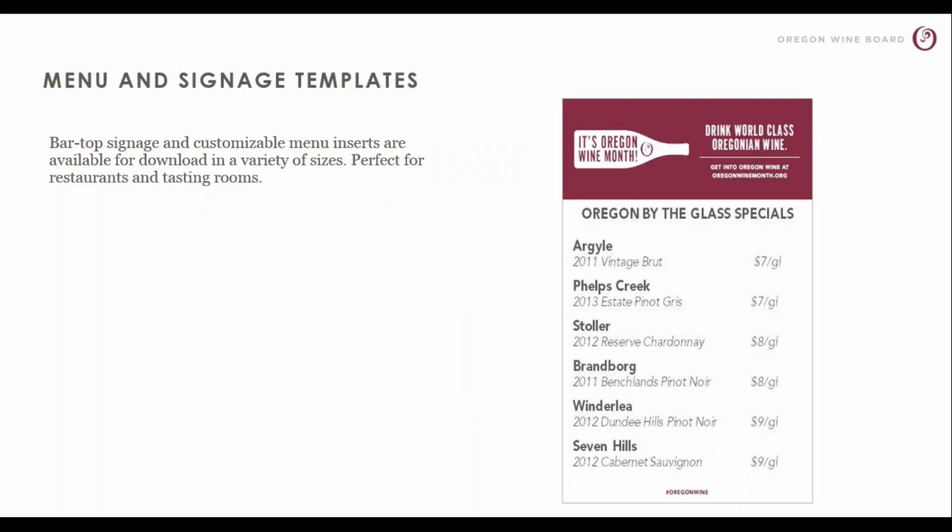So I mentioned that we have all of these POS files on the toolkit. This is an example of a file that we are not printing, but you're able to download from the toolkit and customize yourself. So this is like a menu template. You can put your tasting slate on there for the month. You can pitch this to restaurants who are offering special by the glass programming featuring your wines. There's really a lot of different ways you can use this. Again, you can download this now or anytime from the Oregon Wine Month Toolkit and start customizing.